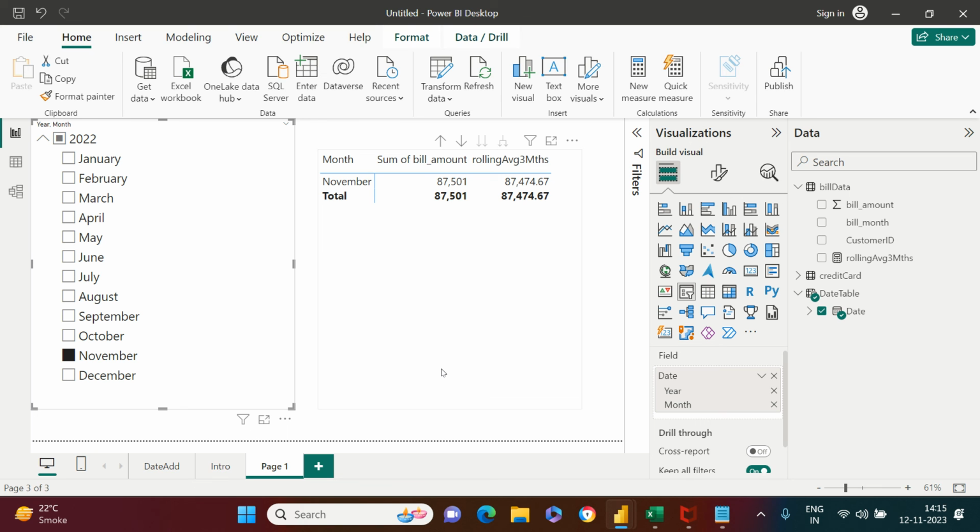All right, so this is how you can use the dates in period function to calculate the rolling average by n number of months. Hope it was easy to understand.